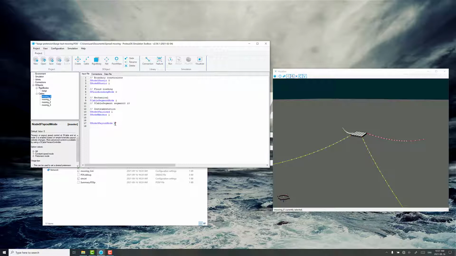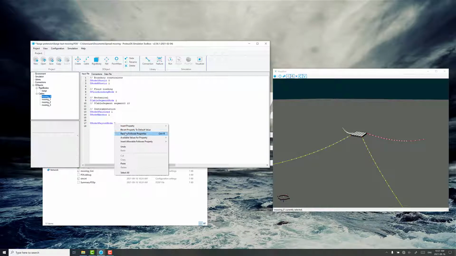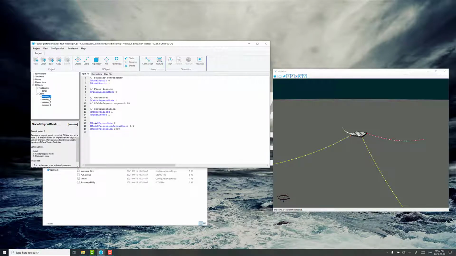We want to use 2, and we can right click, resolve follower properties, and you'll note these default properties come up: node 0 pretension payout speed. So this is how fast it's paying in and paying out line. You don't want this to be too fast because it can end up bouncing around significantly around the tension level you want to reach.